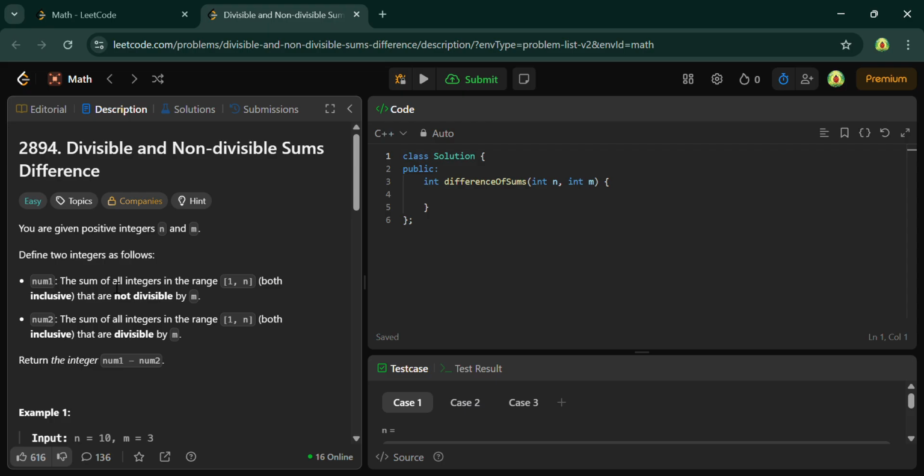Num1 is basically the sum of all the integers which range from 1 to n and are not divisible by m. Okay, and num2 will store all the integers from 1 to n which are divisible by m. Okay, so after finding the sums num1 and num2, you have to return the difference. Okay, let's do this.